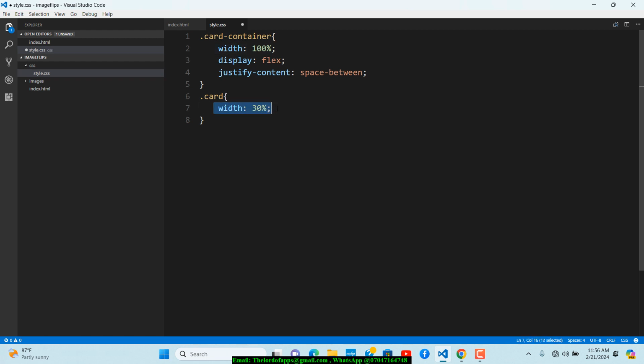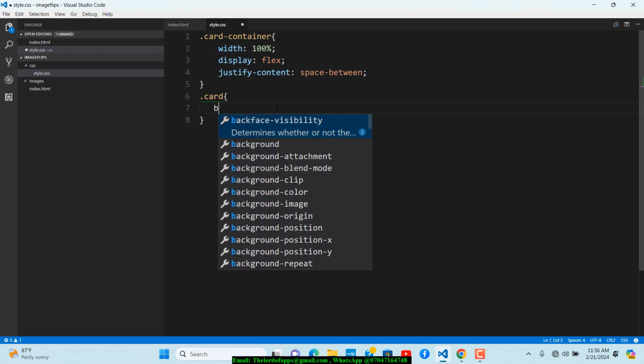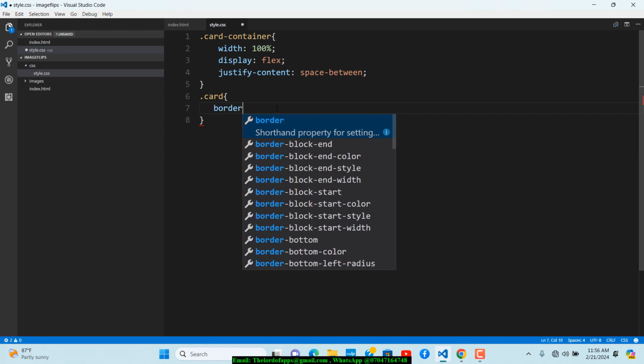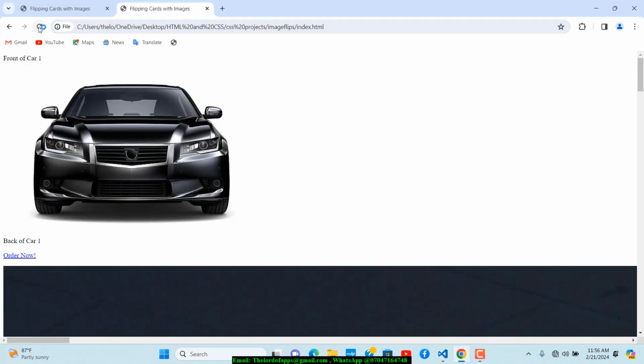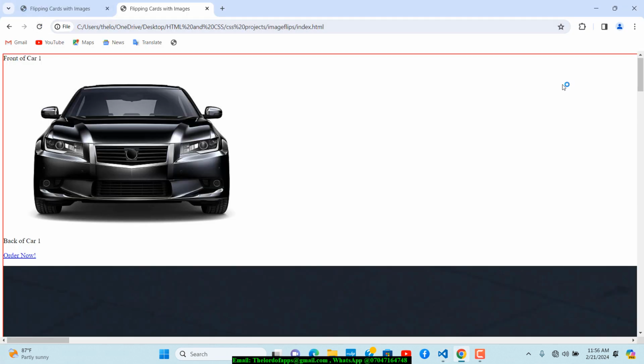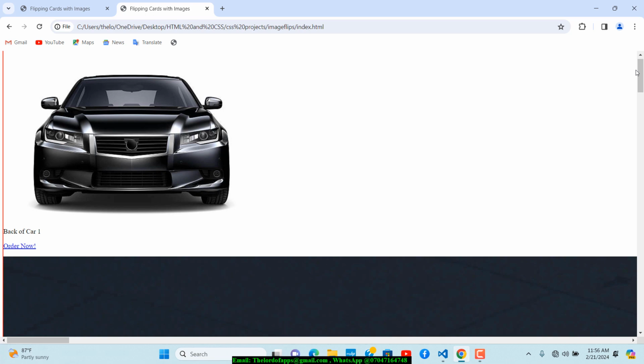For instance, if I cut this off right now and just do something like border right there, and say something like 2 pixels solid, and set that to red, then save this, go to our browser and refresh, you see how the cards are going. They're going horizontally all the way from the beginning of the first card to the next one.